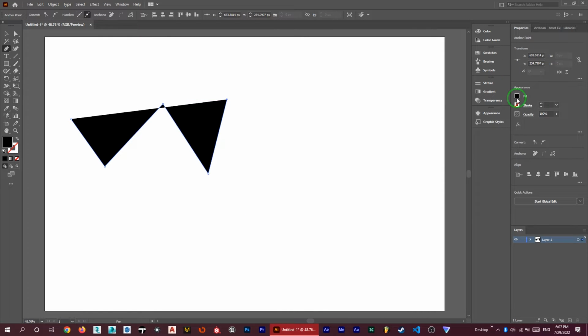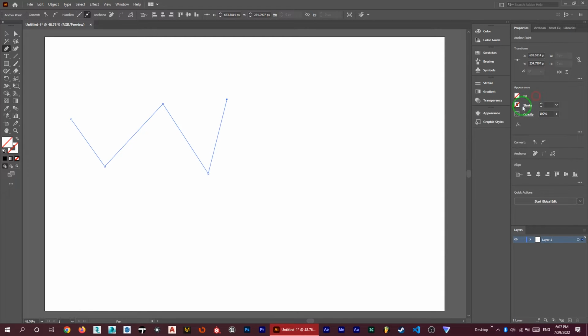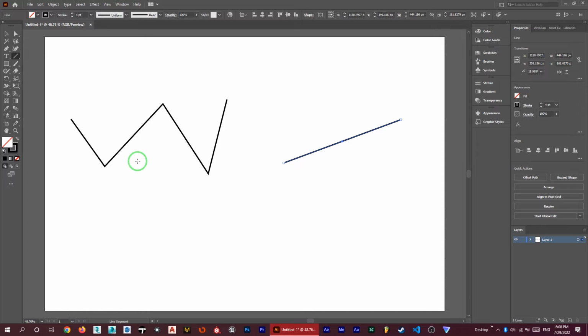Now I'm going for fill. I need it with no fill, and maybe a little stroke to find out where's our path. And then I'm gonna create a line, for example. It's alright. And for the next one, I'm gonna create a shape, for example, maybe something like a circle, holding the shift.